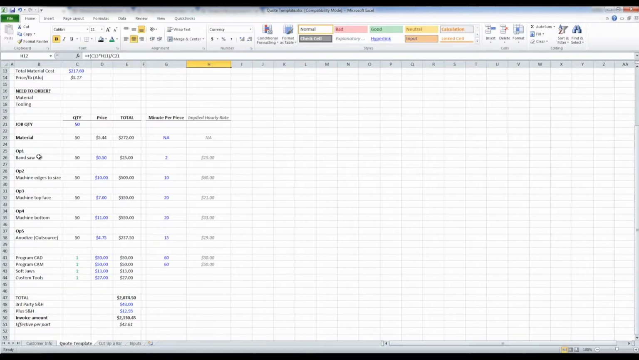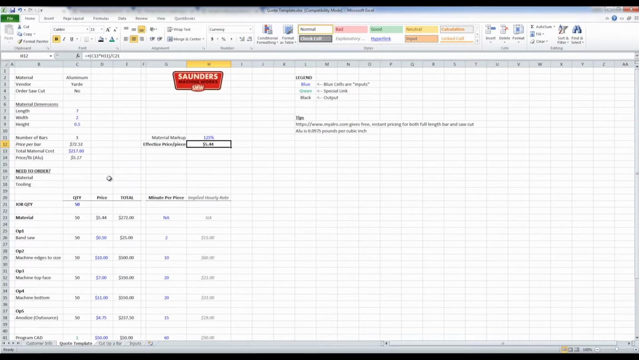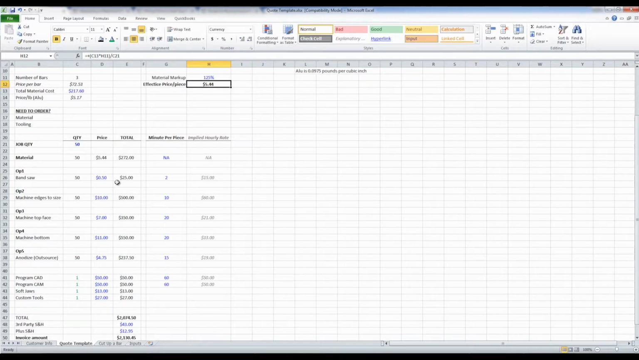So we saw cut it, we'll machine it, and then perhaps an outside service provider like anodizing or heat treating, and we can add in the appropriate prices there. This is not a full-blown, super detailed quote, but rather this is a way to get through the information pretty quickly, make sure you're not gonna make a big mistake.